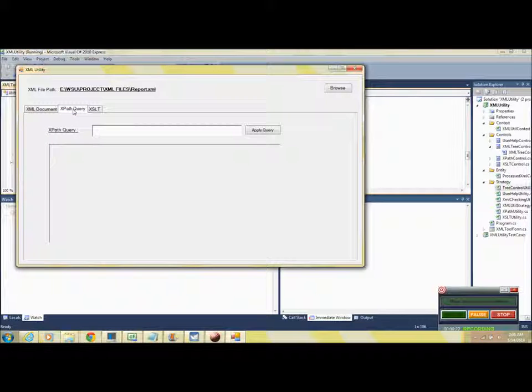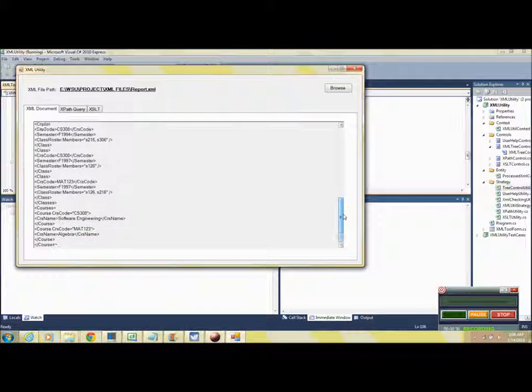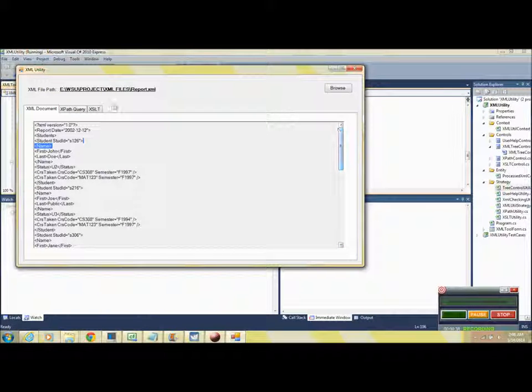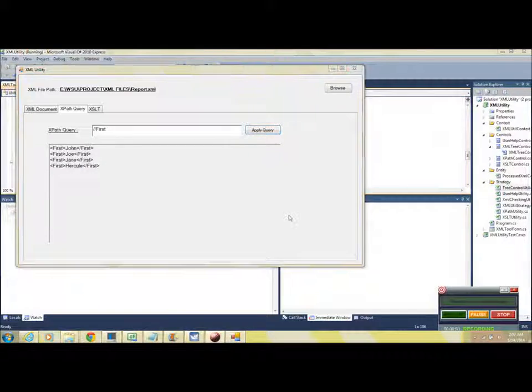Let us try and put a simple XPath query. How about we query the first names of all the people in this XML document. So as we can see, it has retrieved all the first name elements from the XML document. Now let's move on to the XSLT tab.